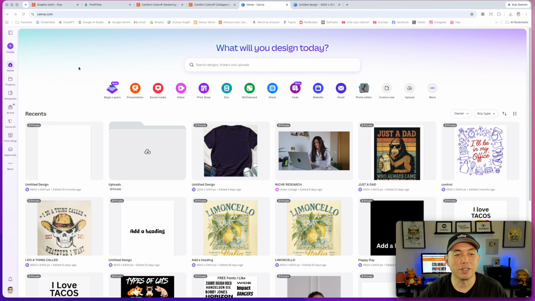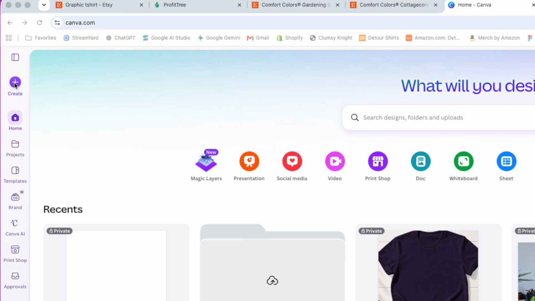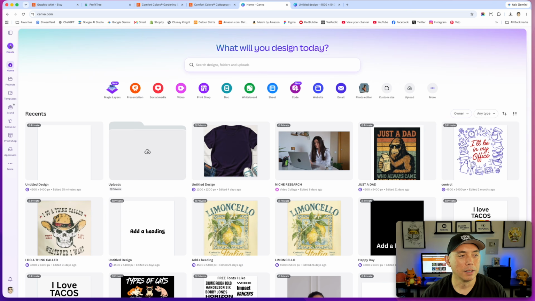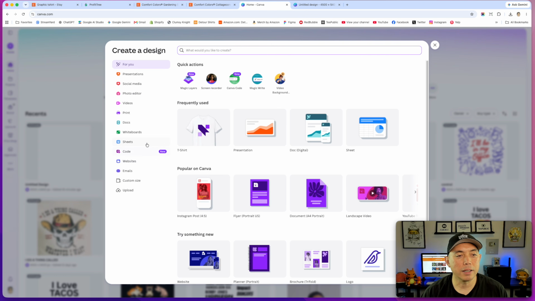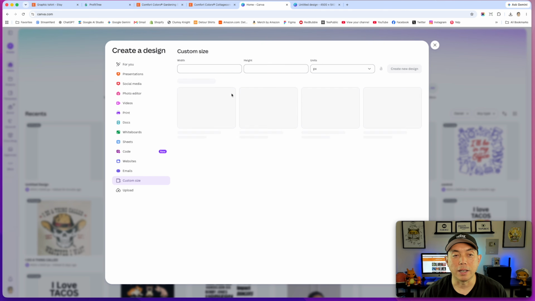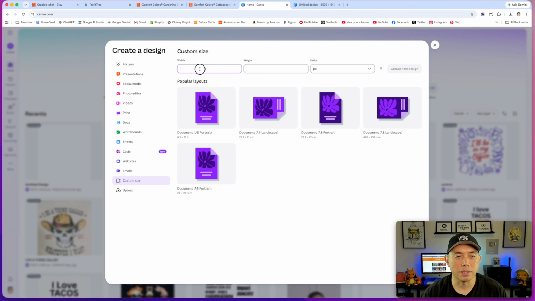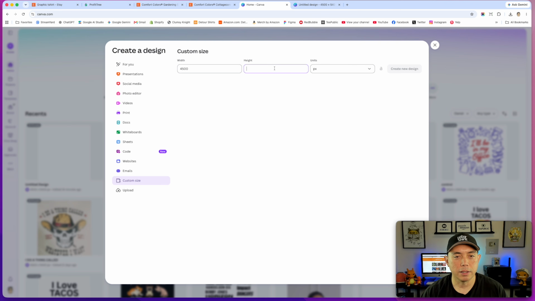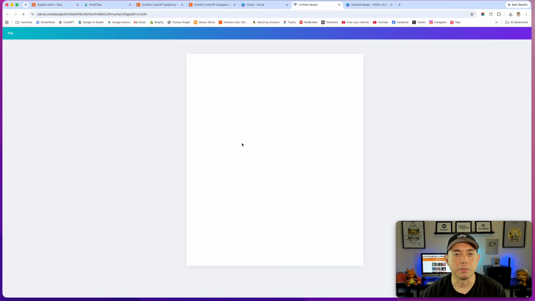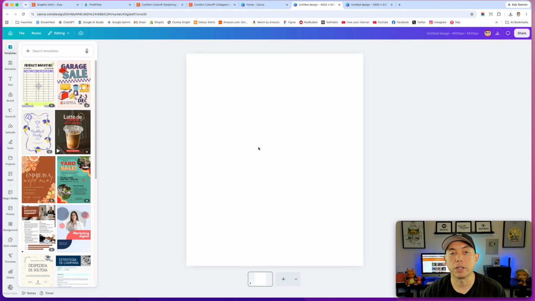The first thing we're going to do is create something new. So we'll go to here on the left side, create, click on that. I like to go to custom size. I don't like to use t-shirts. It's 14 by 18. It kind of works, but I like using my own size. So I come here, custom size, width, I'm going to do 4,500, height 5,400, and make sure I'm using pixels and hit create new design. Boom, it's that easy. So this is the artboard that I'm going to use.